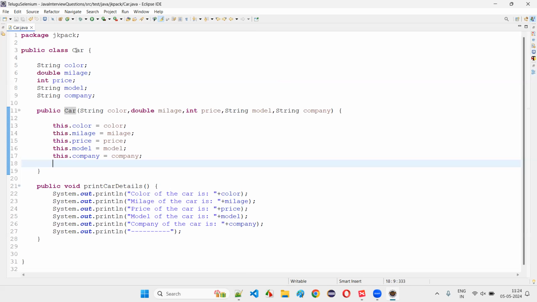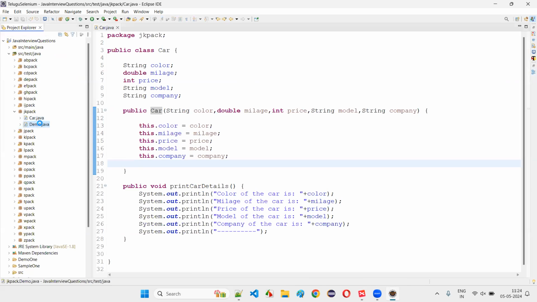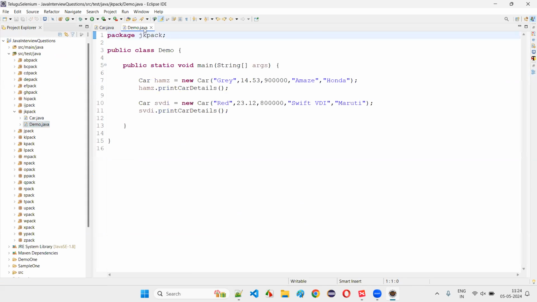It doesn't have a return type and it has the same name as the class name. And the purpose is to simplify the process of initializing the class variables for each and every specific object, without taking any extra lines. And you can call the constructors like this. When you say demo here, the constructor will be called here.